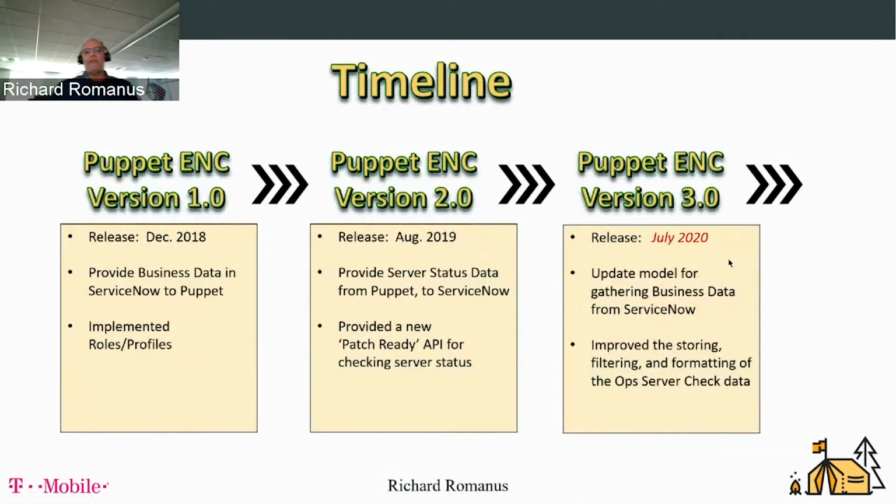The first version of the ENC and PNC was released in 2018, and there were some minor releases after that to fix some of the minor issues that I had and add some basic functionality. But then version 2.0 was released about 9 months later in August of last year. Version 3.0 of the ENC is currently in beta testing and scheduled to be released next month, July.